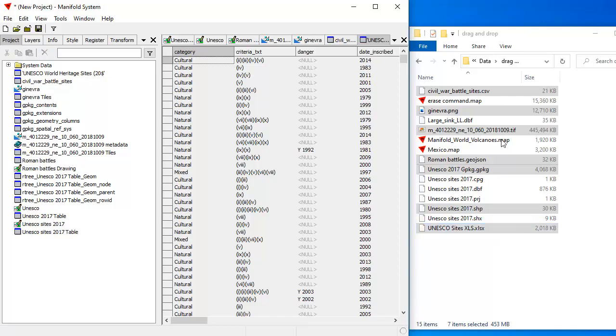Manifold knew automatically, based on the file extension, which data port to use to bring them in. It doesn't use GDAL or anything like that. This is all actually native Manifold. Manifold understands hundreds of different formats, so it imports them all natively. And all that works automatically. It all happens automatically for you.